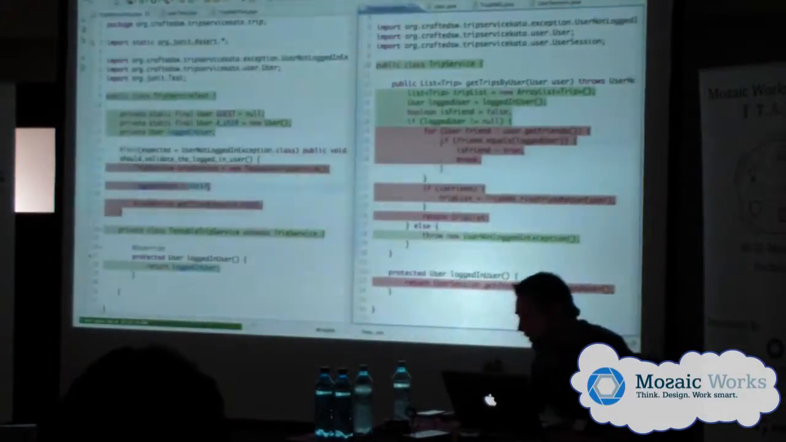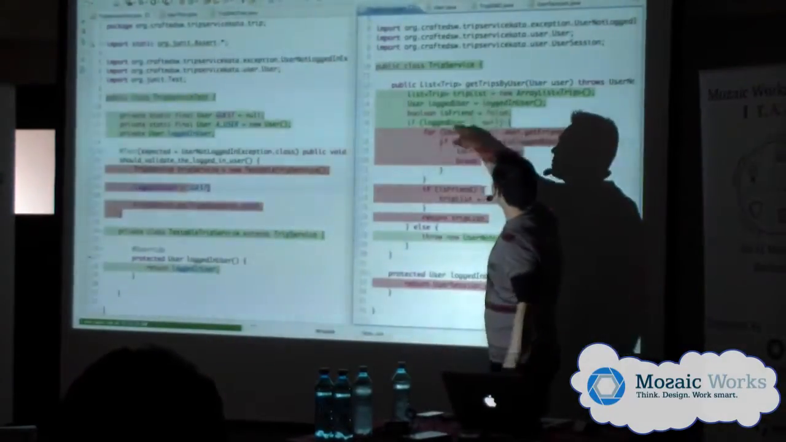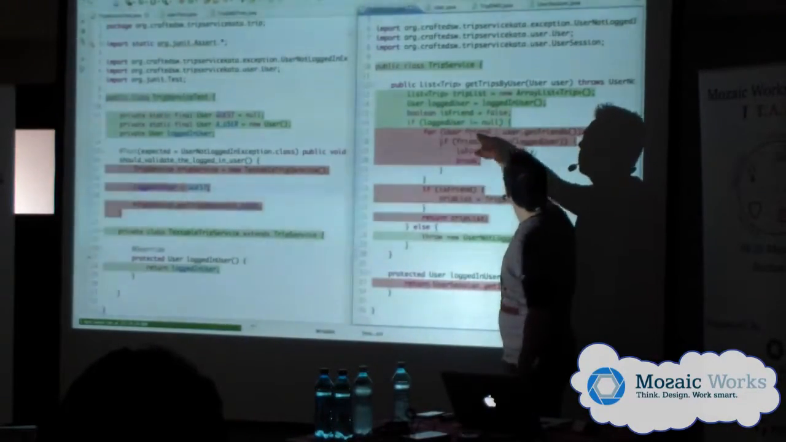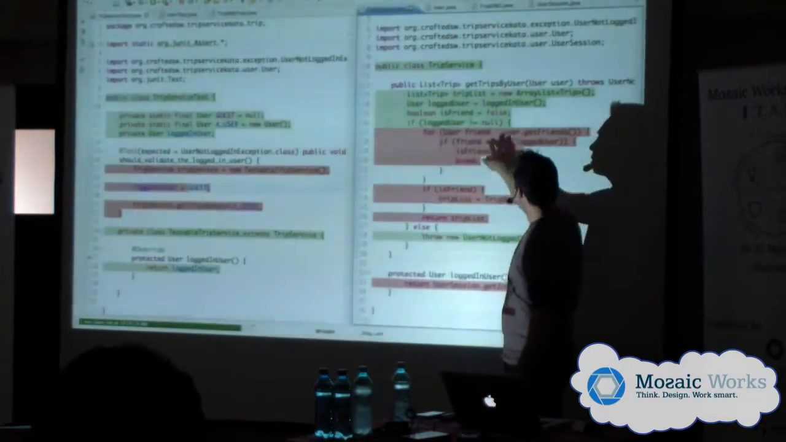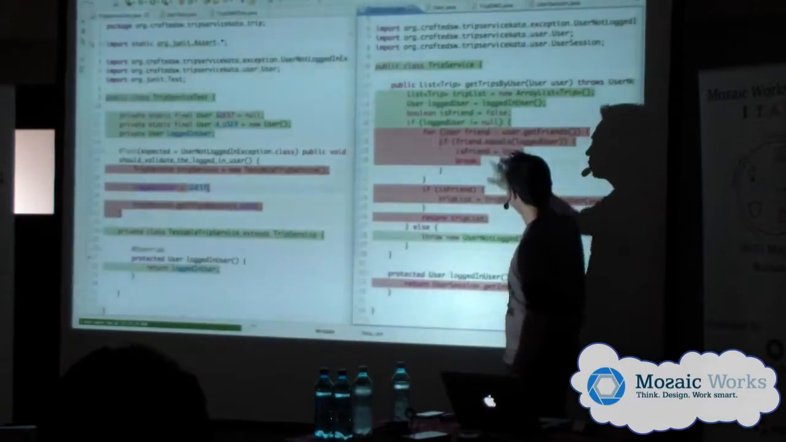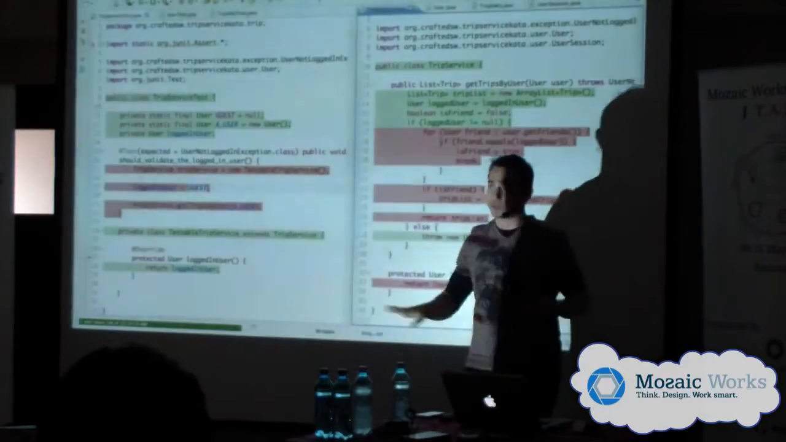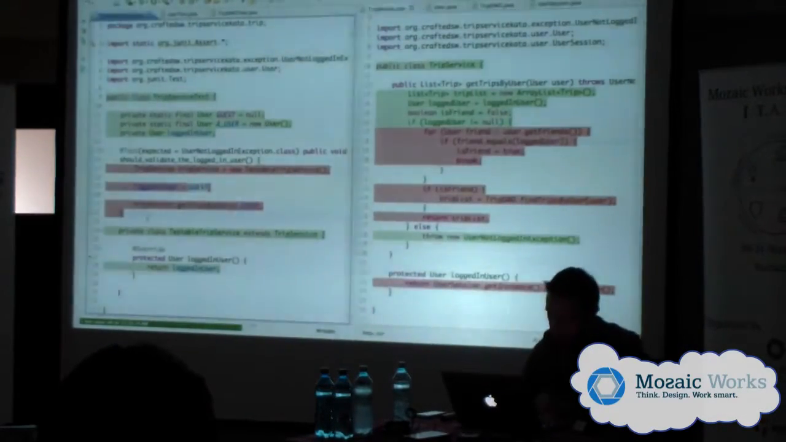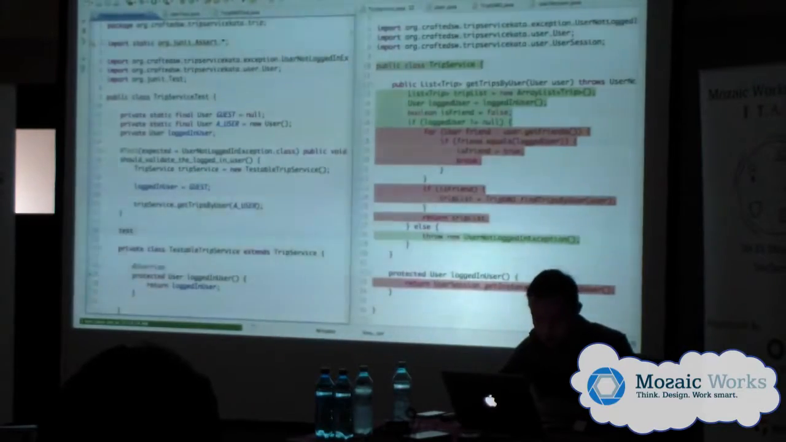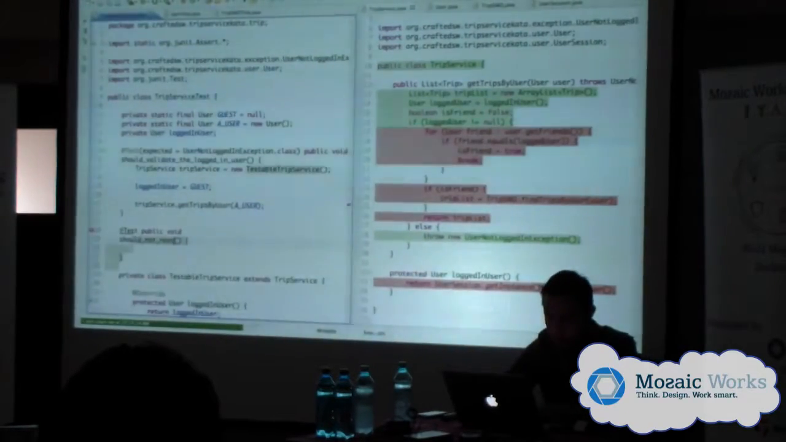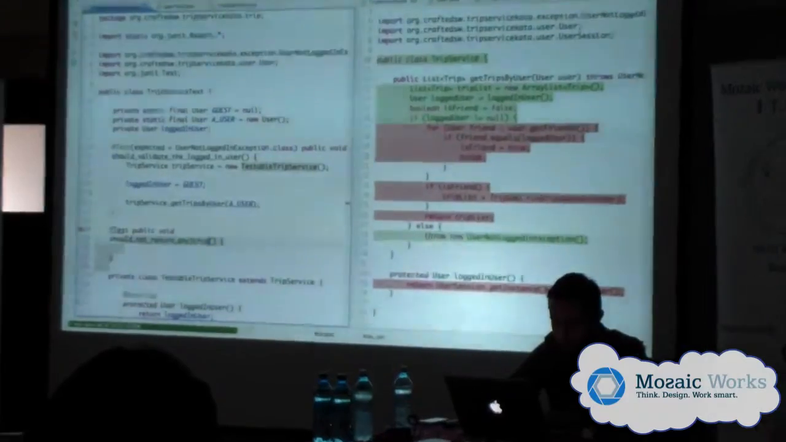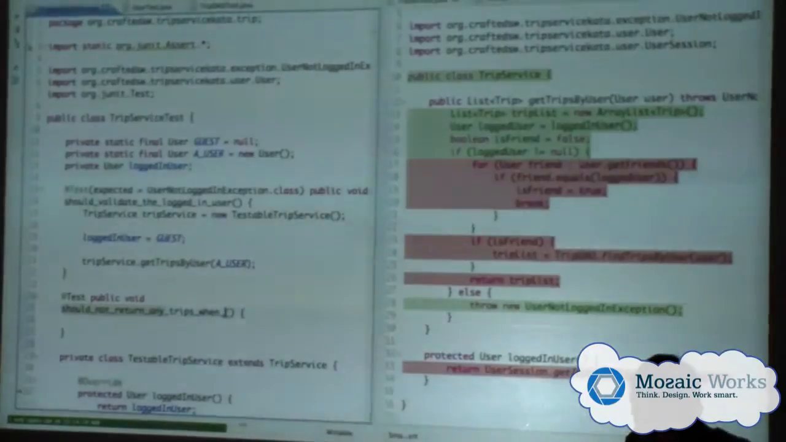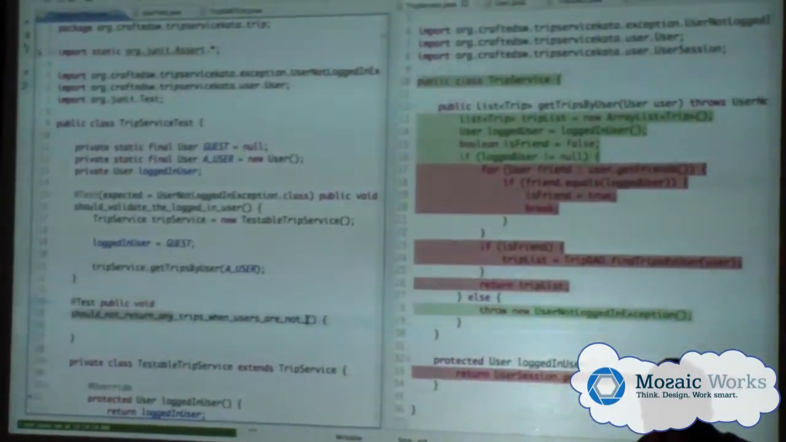So the second shortest branch is, it comes in here, so now I need a logged in user. And when they are not friends, return no trips. Because if they are friends, we return trips. So the shortest branch is, if they're not friends, don't return any trips. So I just write a test for that. Should not return any trips when users are not friends.